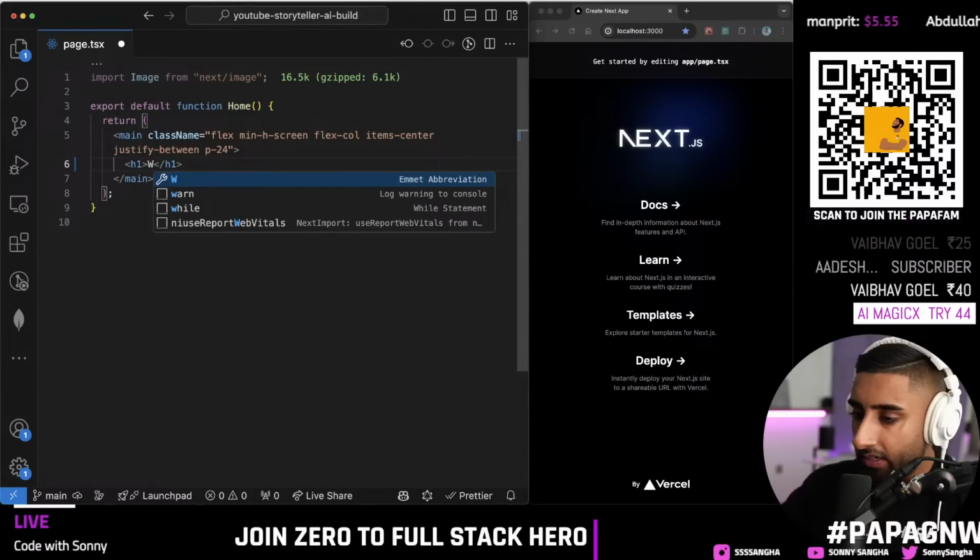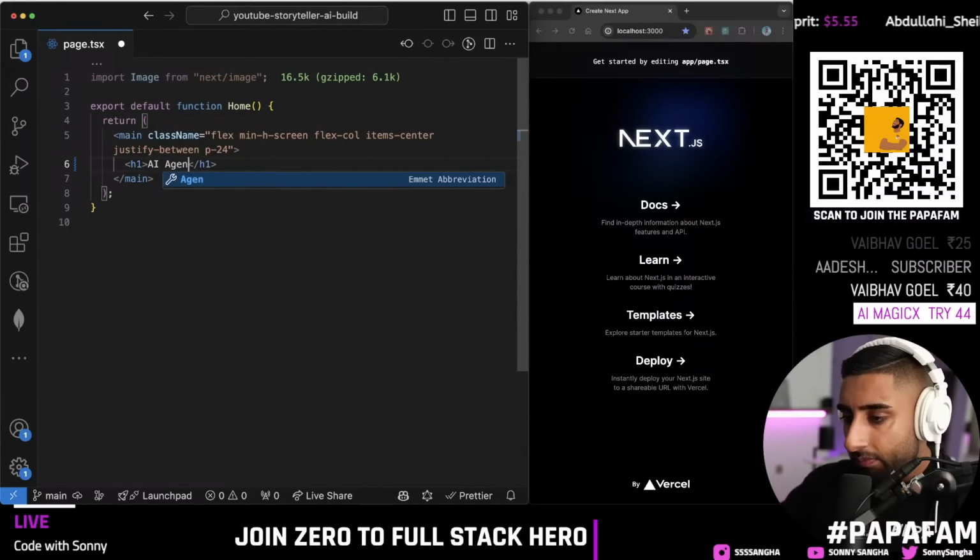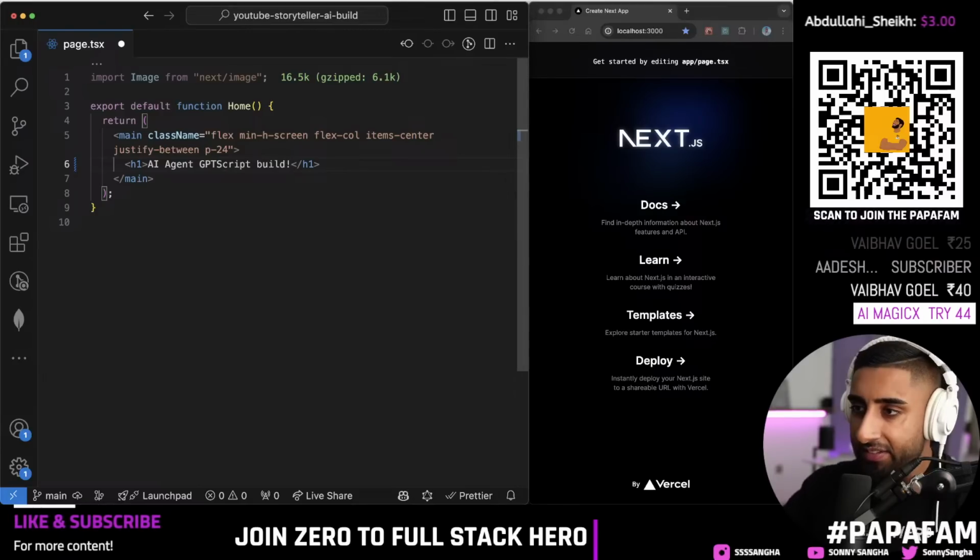In this case, we're going to say AI agent GPTScript build. Okay, that was kind of cool.